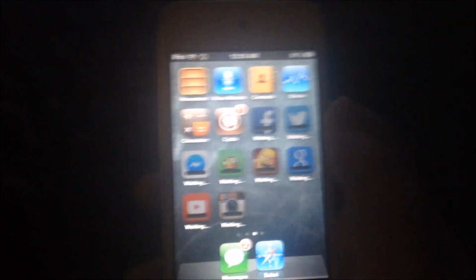Hope you guys enjoyed this how to jailbreak. This is like the easiest way to jailbreak for iOS 6.1.6.